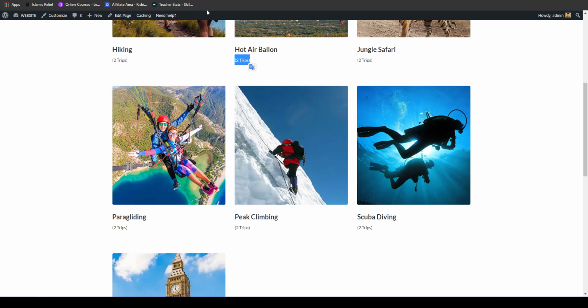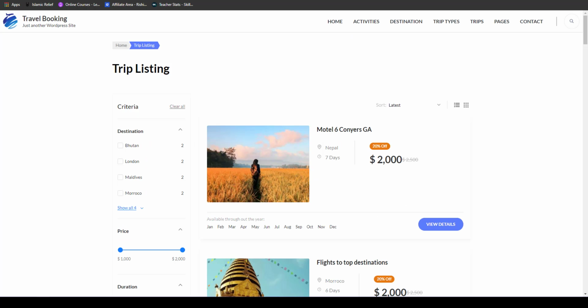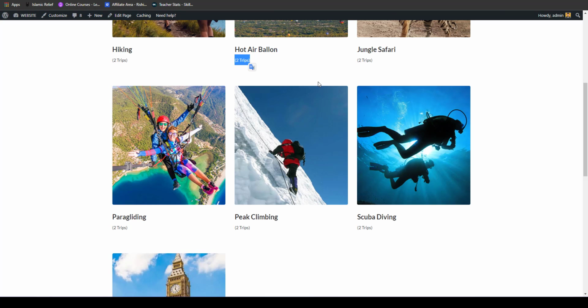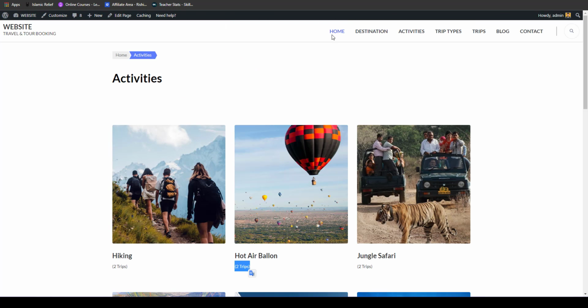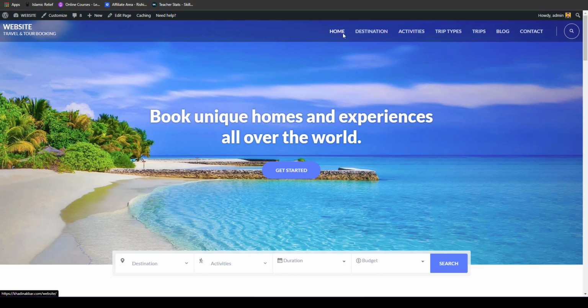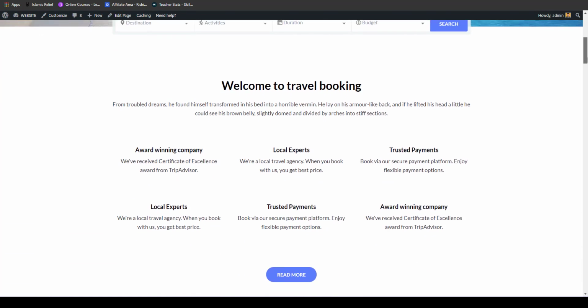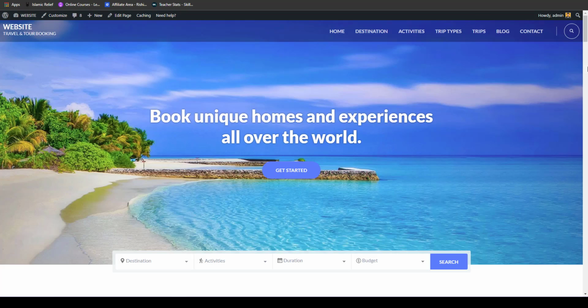Okay, so that's all about dealing with the trips, adding trips, trip categories, trip listings, trip activities, destinations, types, and trips themselves. And I think we should remove this one, and now you can see we have created a beautiful thing. Now it's time for a marketing thing.